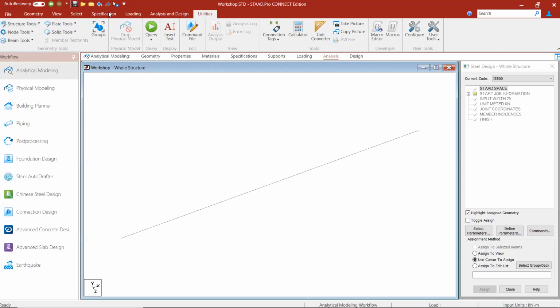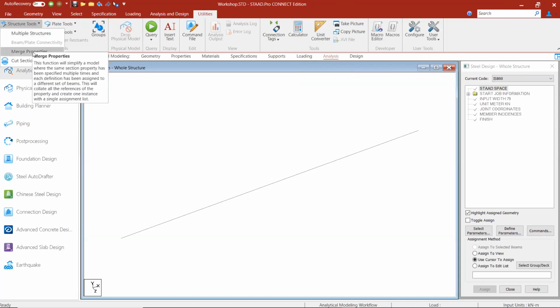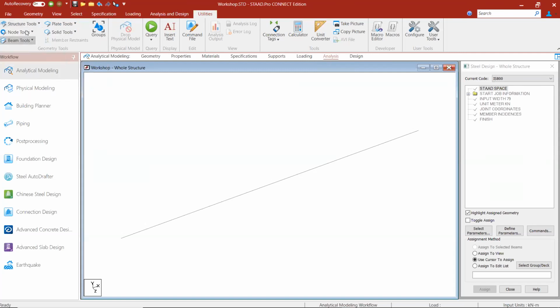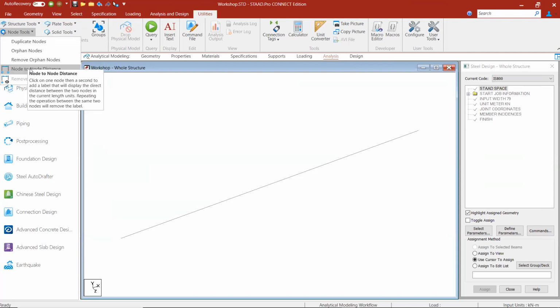There is a section called geometry tools, everything related to geometry. Again, members, nodes, beams, plates. So these are all geometry. In structure tools, you will find multiple structure options, merge properties, cut section. If you want to cut any section from anywhere, just go to structure tools. If you want to check the duplicate nodes, orphan nodes, remove nodes, and node to node distance, very important.